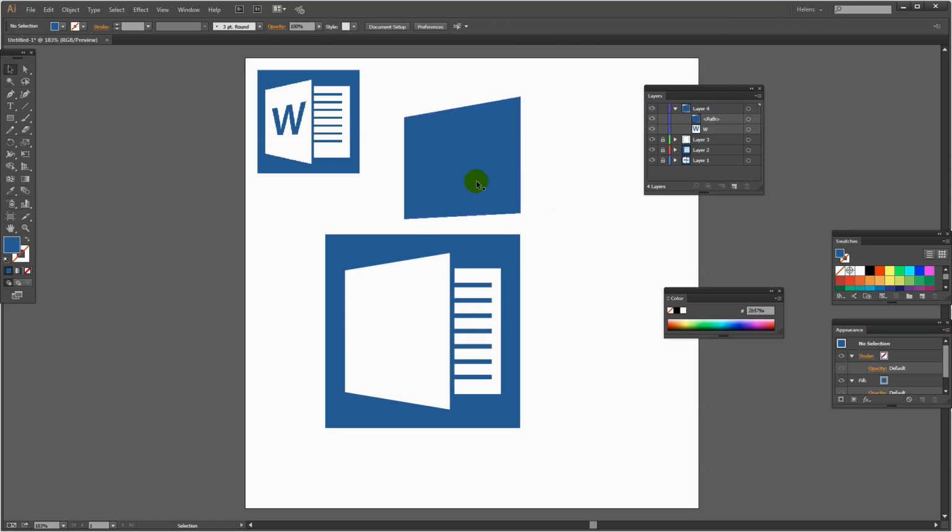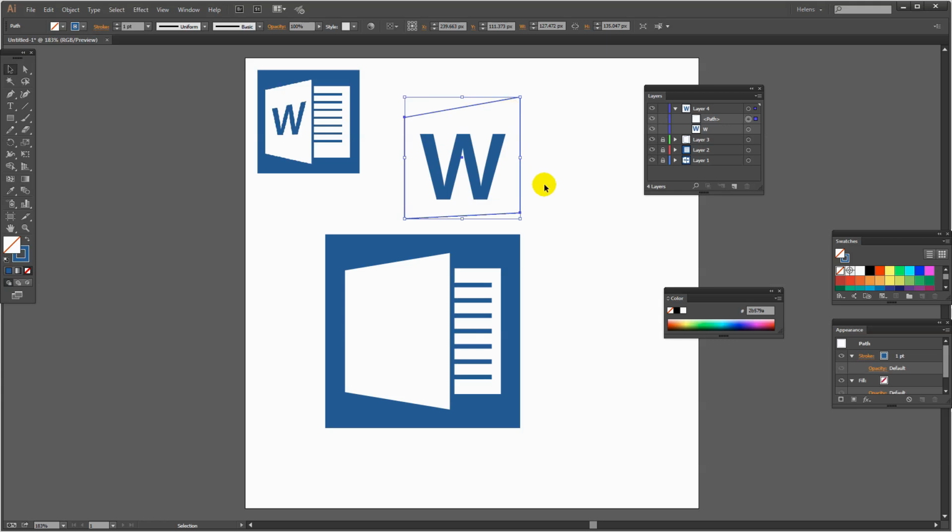Now you can't really see the W because it's underneath this rectangle. So if I make the rectangle a rectangle that only has a stroke on it, you'll see the W through it. But just be aware that this rectangle has to be on top of the letter W. So we're going to select both. You can do that here in the layers palette, or you can just drag over both.